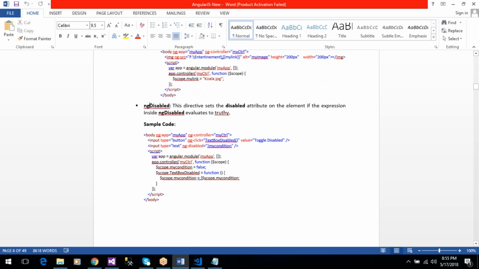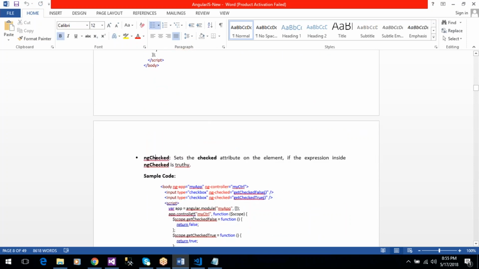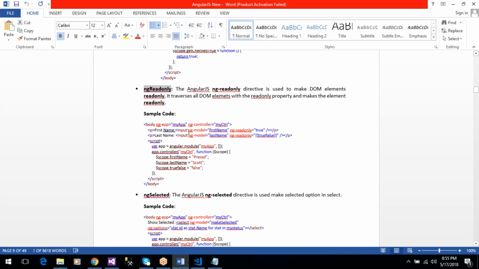So these are all ng disabled directive, okay, and the ng checked directive, ng readonly, okay. To provide the read only option for the content we can use ng readonly directive. AngularJS readonly directive is used to make DOM elements read only. So use readonly directive equal to true, so that the content is read only.